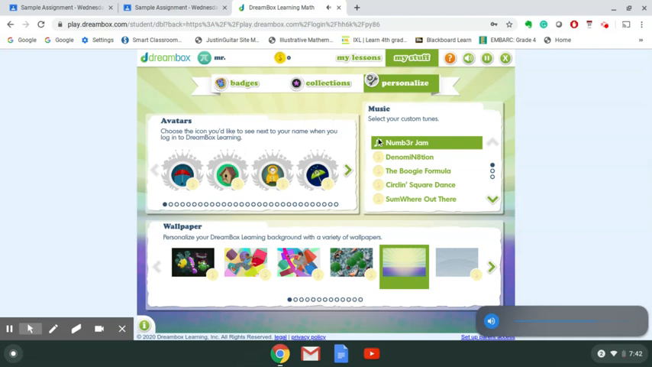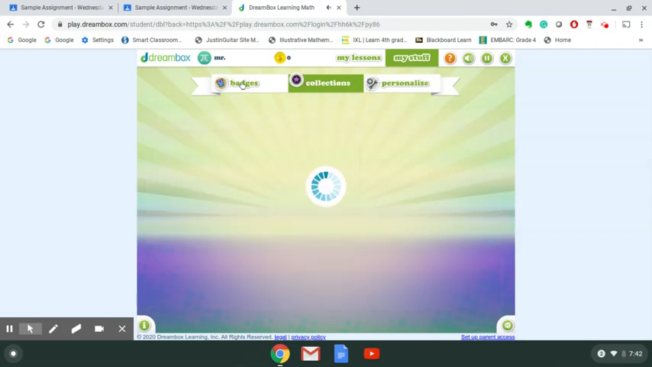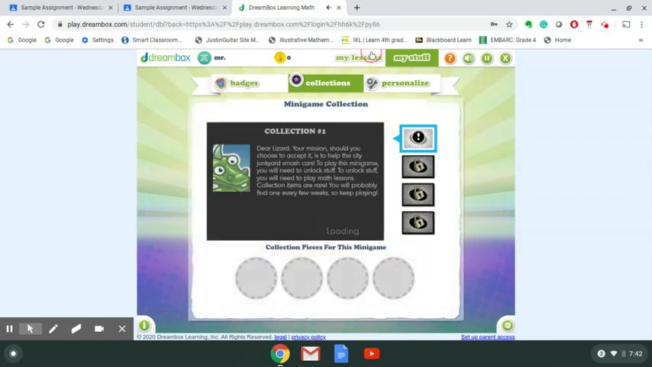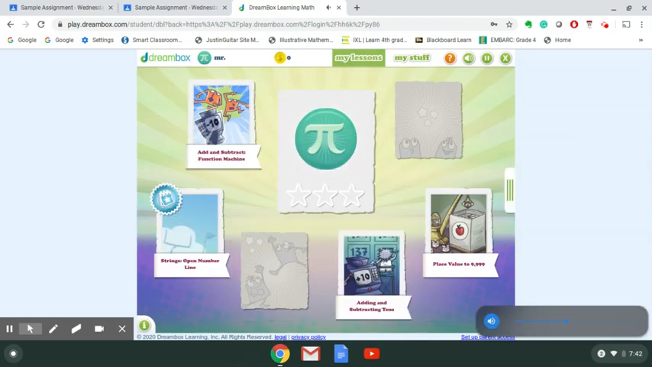You can change your avatar. You can change the music. You can change your wallpaper. There's collections here. You can earn badges. This is really cool. I'll be coming into this almost every day and checking to see how you guys progress.